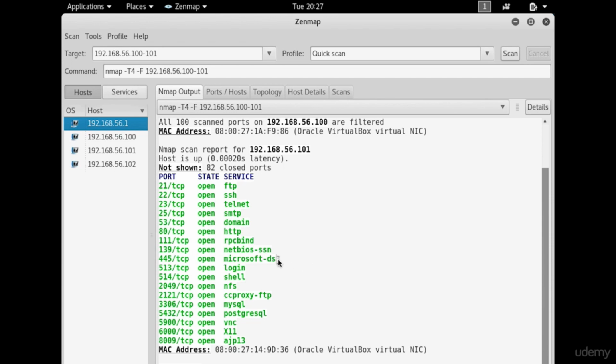So what this is telling me is that this machine, which I think is Linux, is running some Microsoft services, and they're probably running Samba to do file sharing with Microsoft. If it had 135, 139, and 445, I would assume it's a Windows machine, but we're going to be able to determine it later when we do our enumeration.